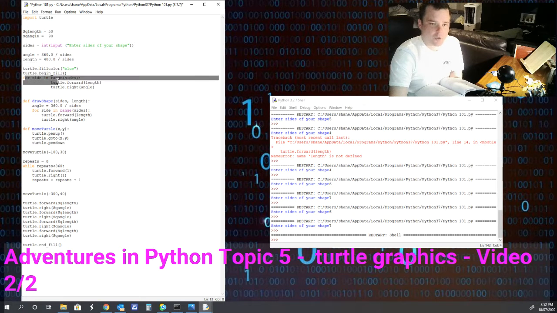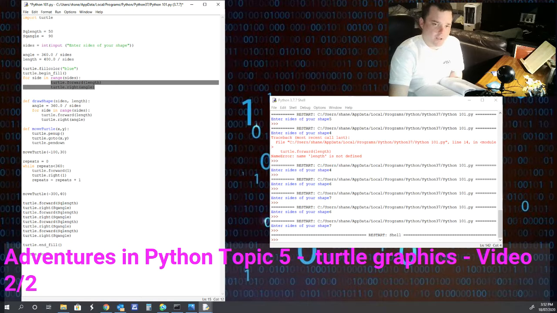Now we've got here for side in range sides: move the turtle forward and move the turtle right. So say you wanted to enter something which has 4 sides, you enter 4. It'll then run this code here, and it'll basically move the turtle by its length and angle, dependent on how many sides you want to make the shape.